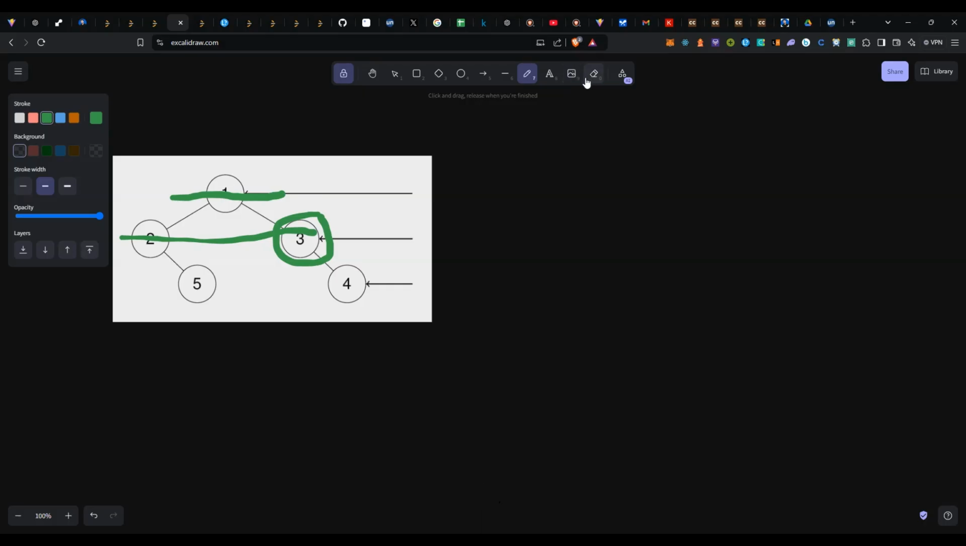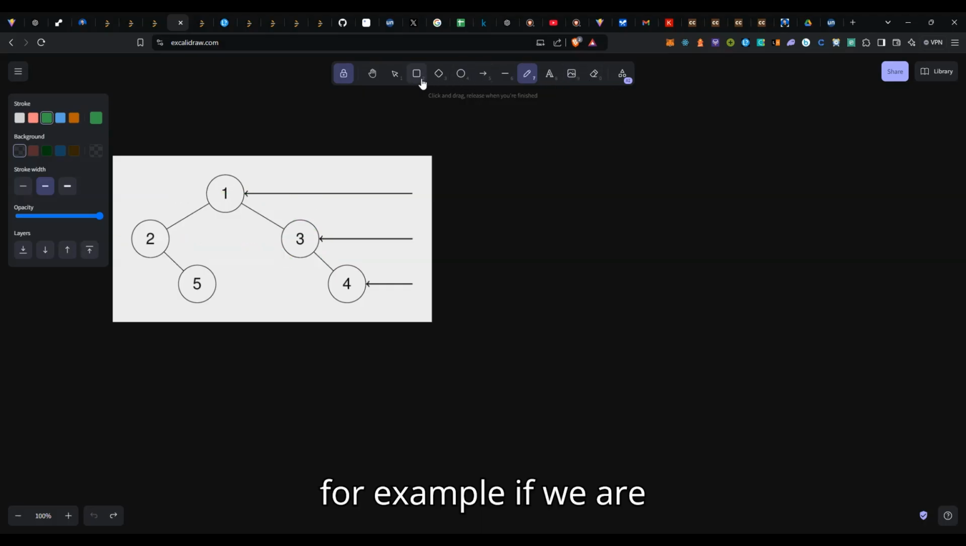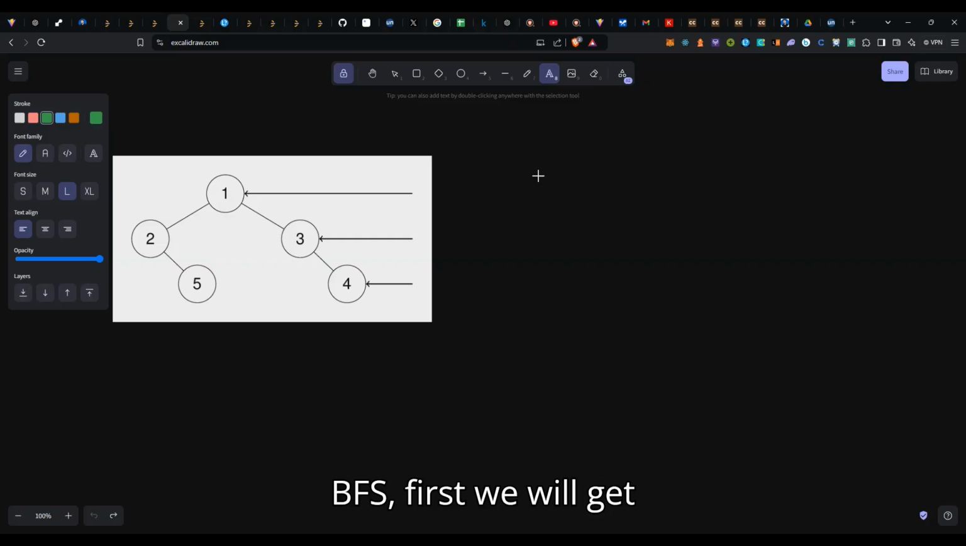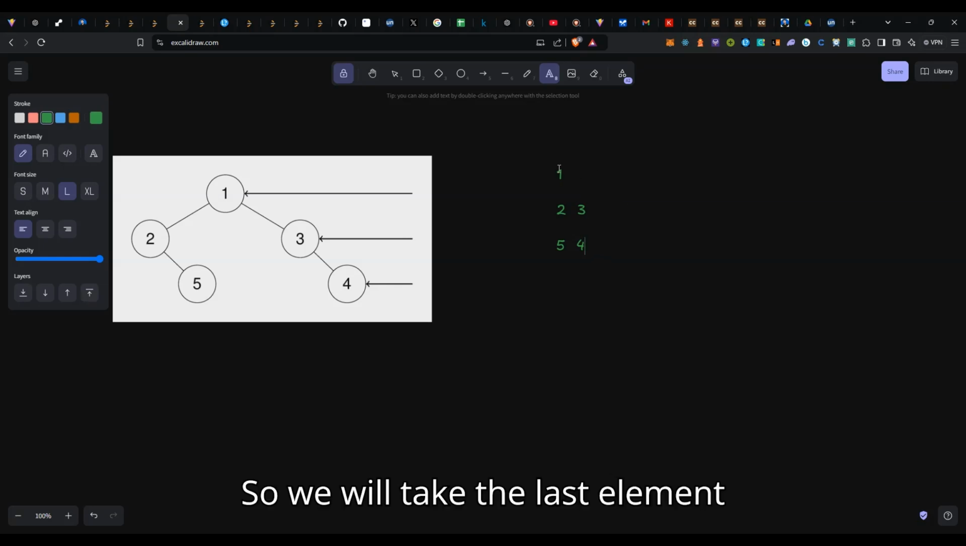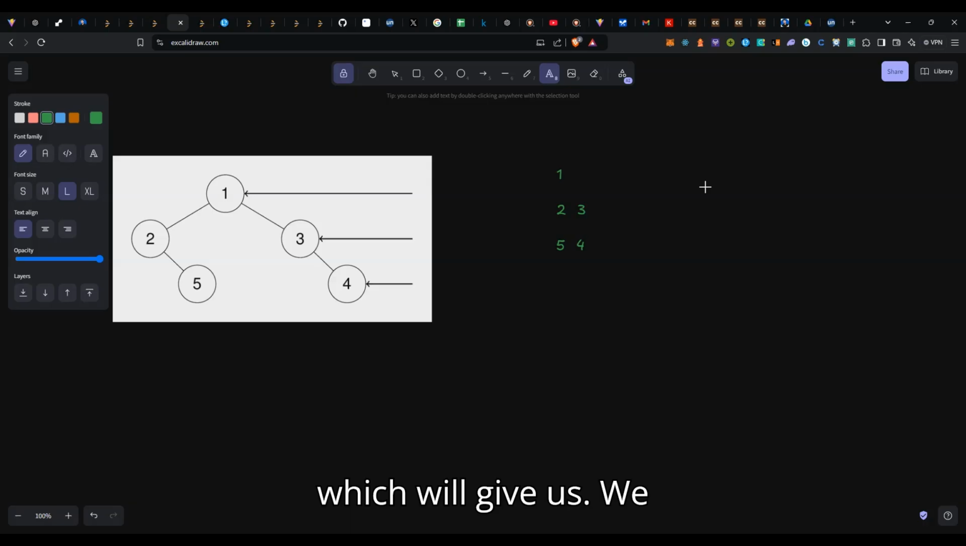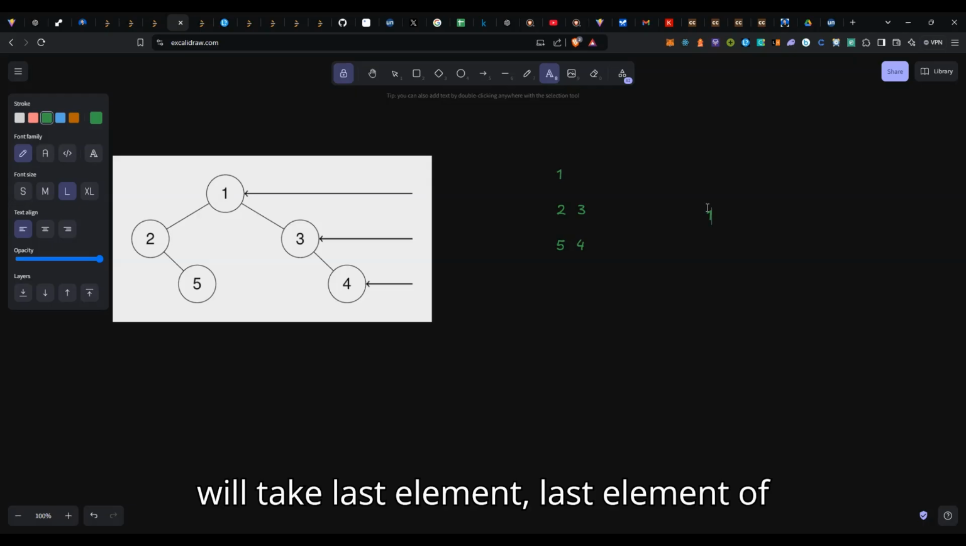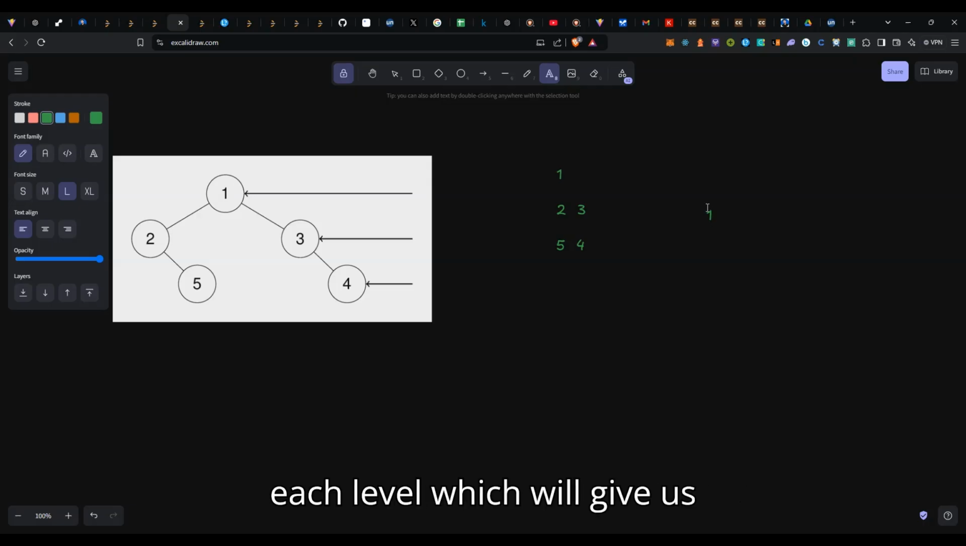So, for example, if we are performing BFS, first we will get 1, then we will get 2 and 3, and then 5 and 4 on each level. So we will take the last element of each level, which will give us our desired answer.